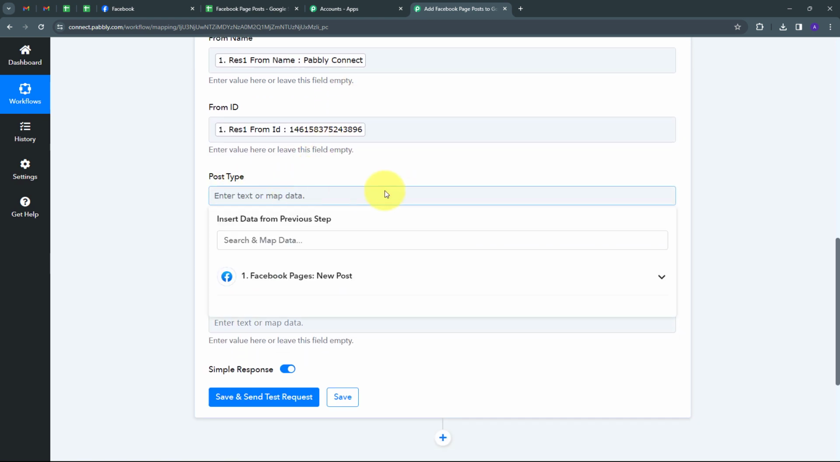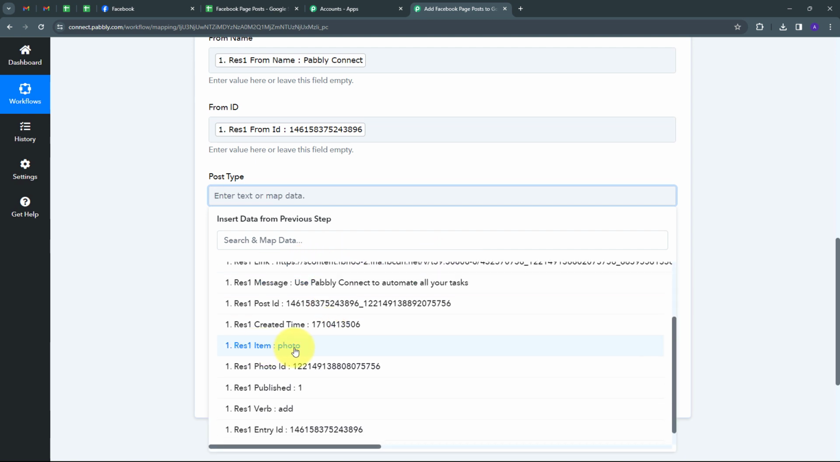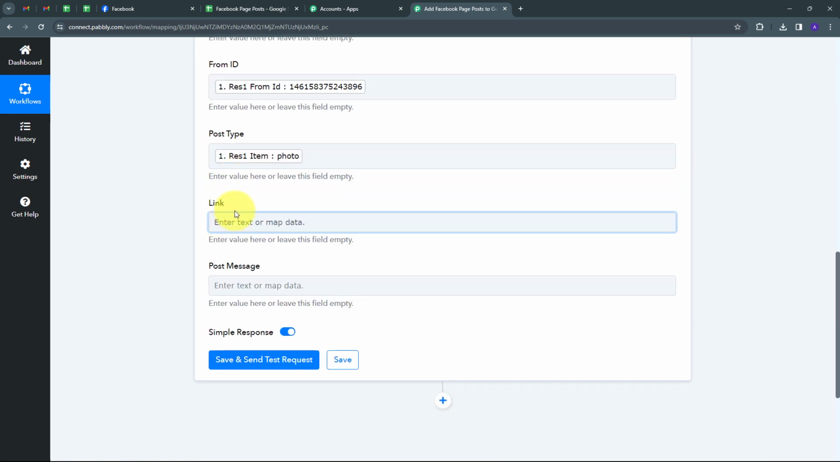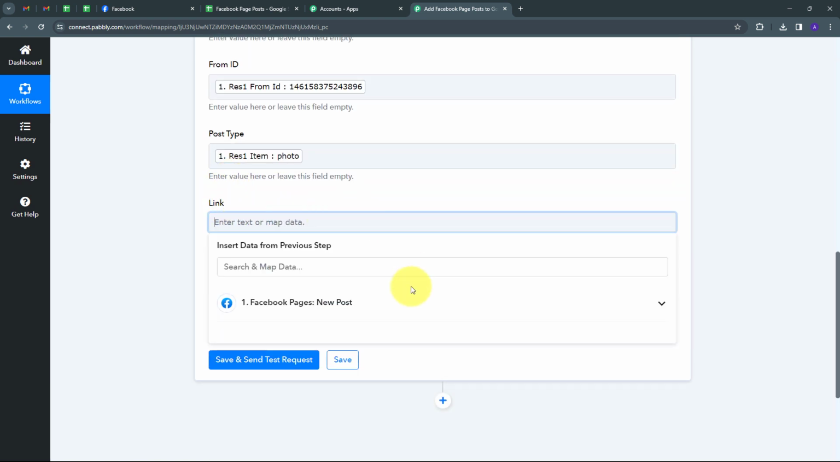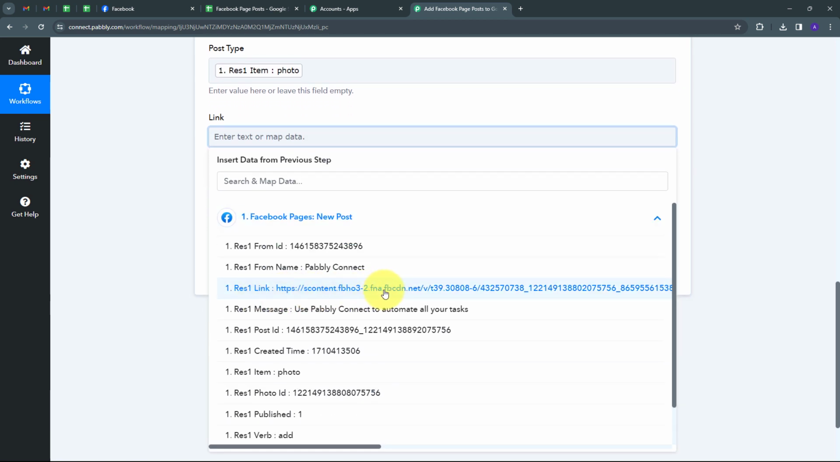So I'm going to click here. I will open the response of Facebook page and I have posted a photo. So this is going to be my post type. So I'm going to map this. Now here I have to give the link of the image that I have posted. So I'm going to click here. I will open the response of Facebook pages and this is my link of the image. So I'm going to map this.